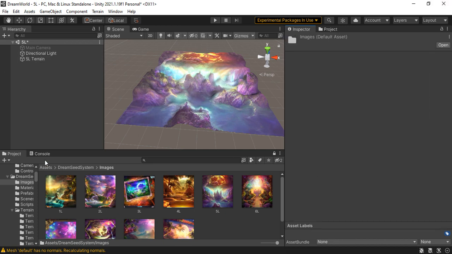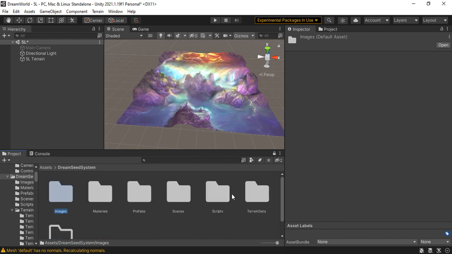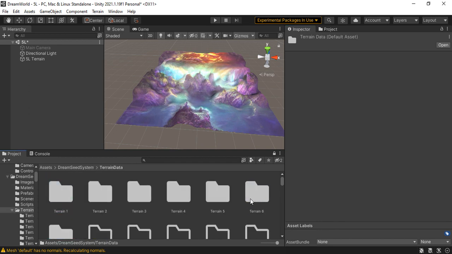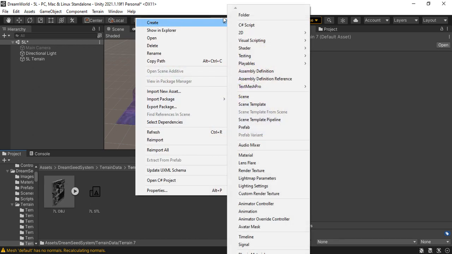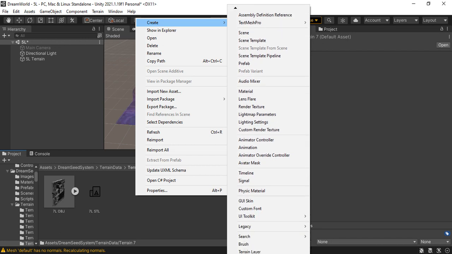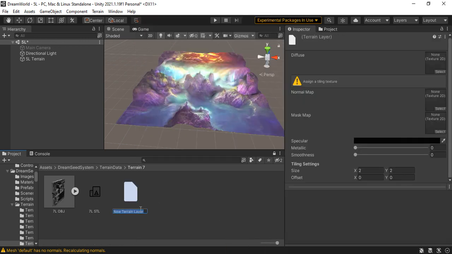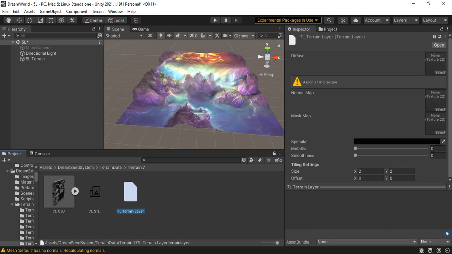Alright, now we're gonna go to terrain 7. We're gonna do the same thing. Create a terrain layer. Name it 7L terrain layer. And we're gonna lock this in place and go get the image for it.